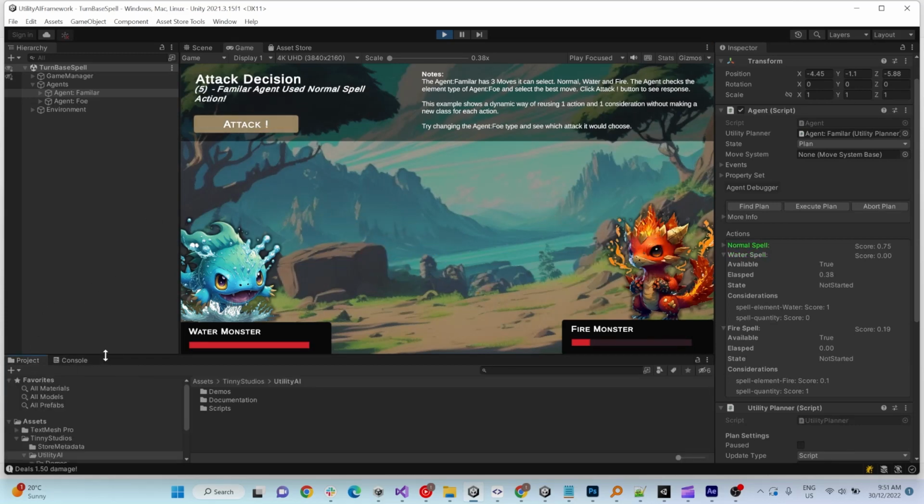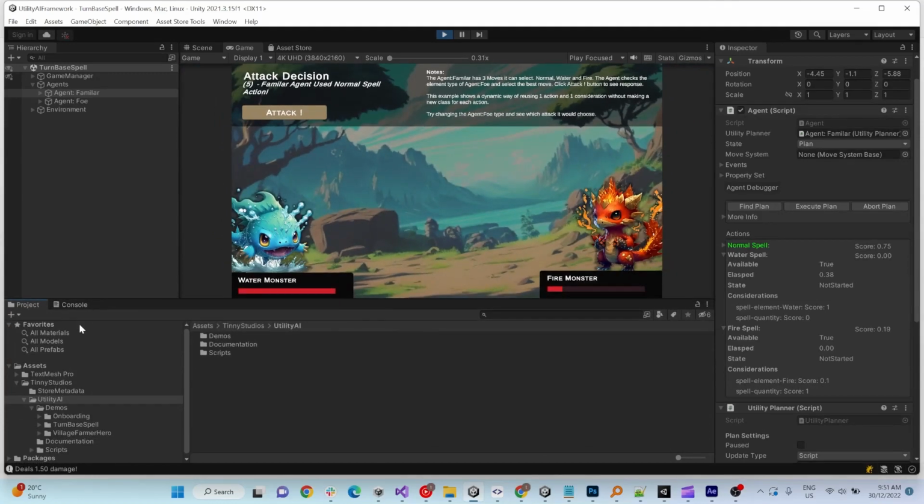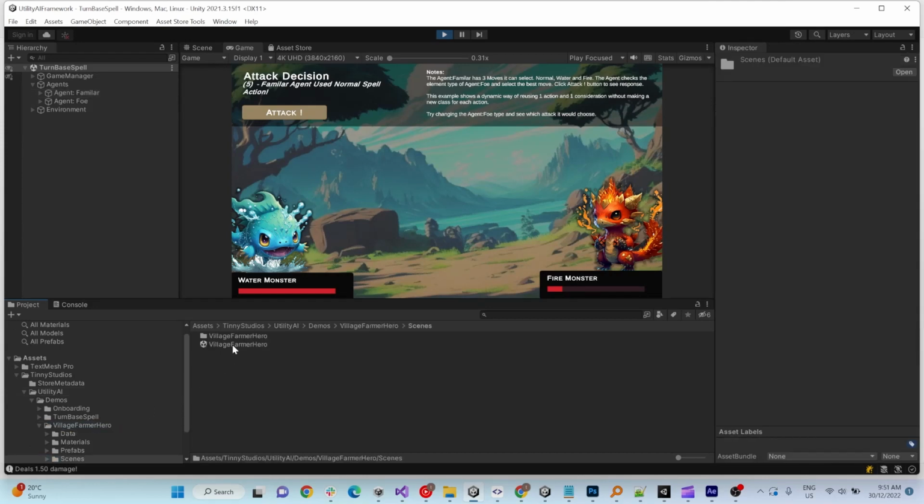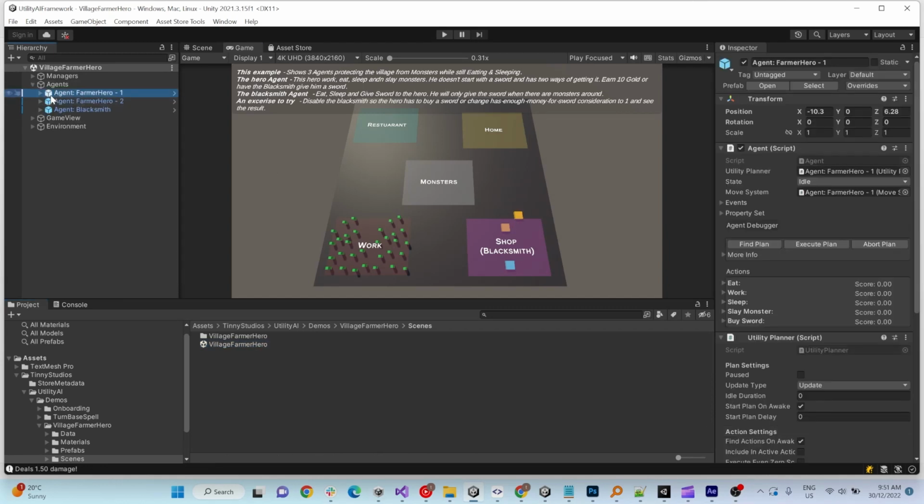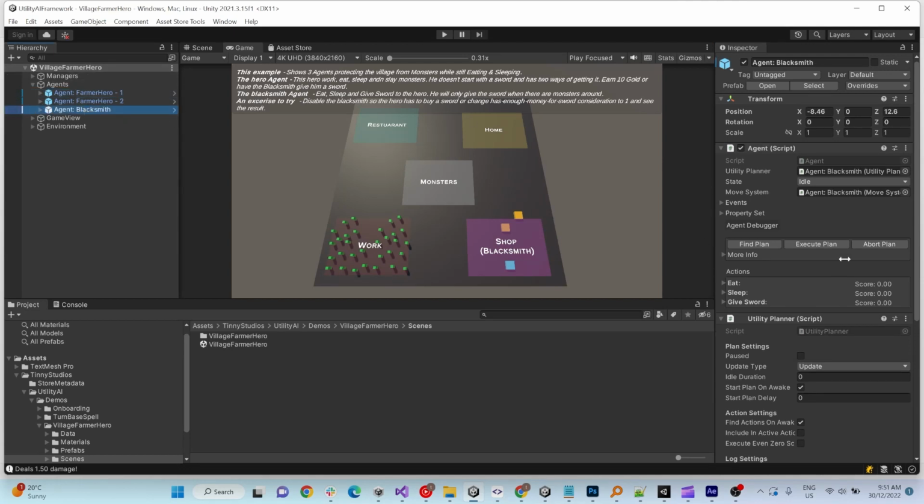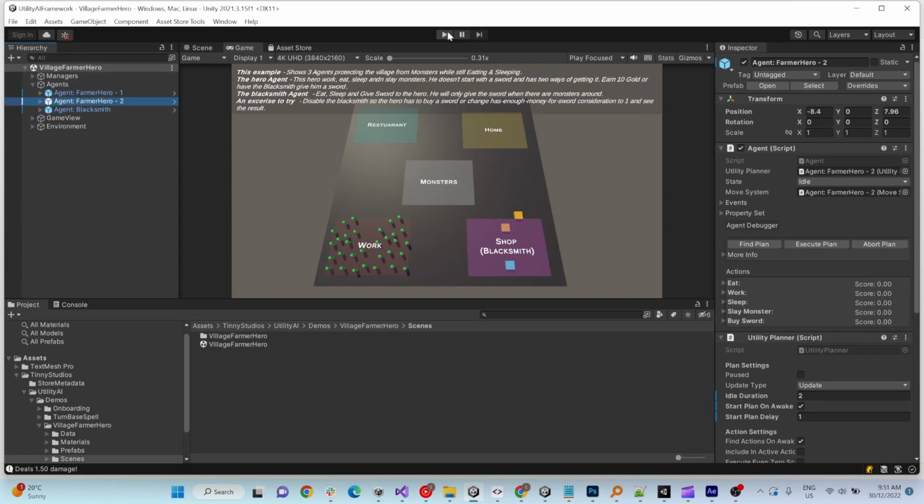The other demo scene is the village hero simulation. In this scene, there are 2 heroes. They can both eat, work, sleep, slay monster, and buy a sword. So unfortunately, these heroes don't start off with a sword. We have a blacksmith who wants to give one of them a sword. The other hero has to work for it and buy one.